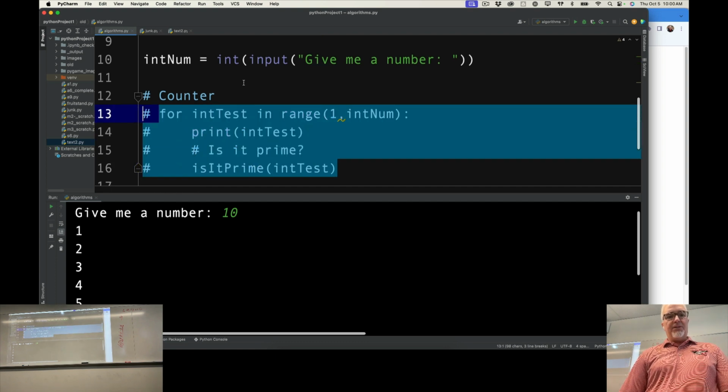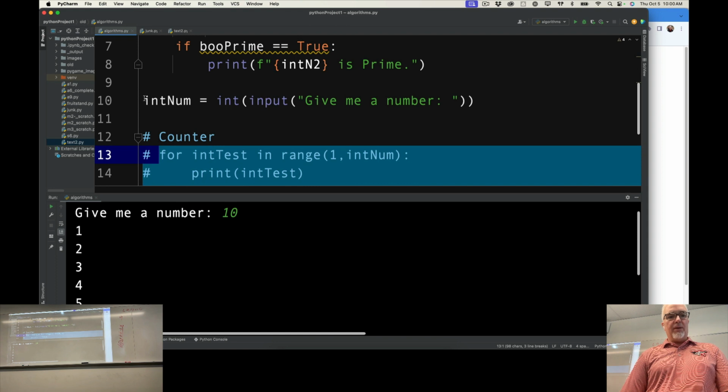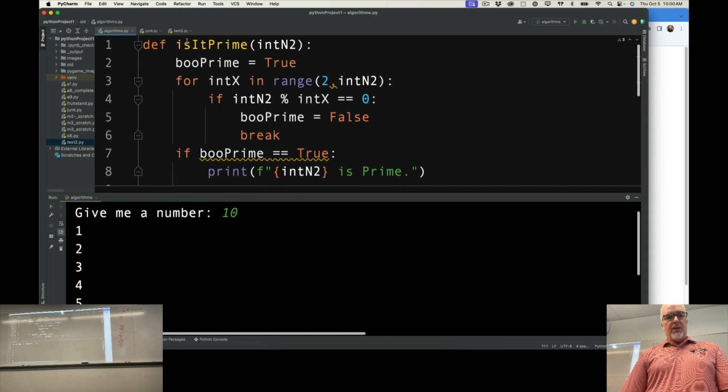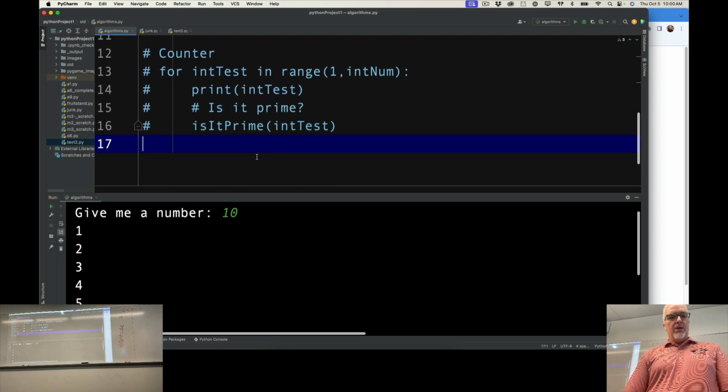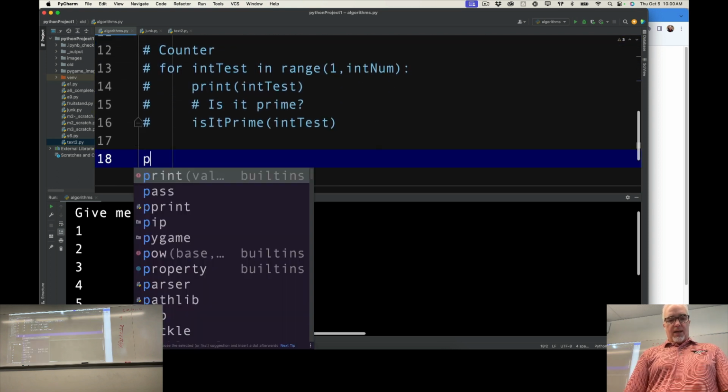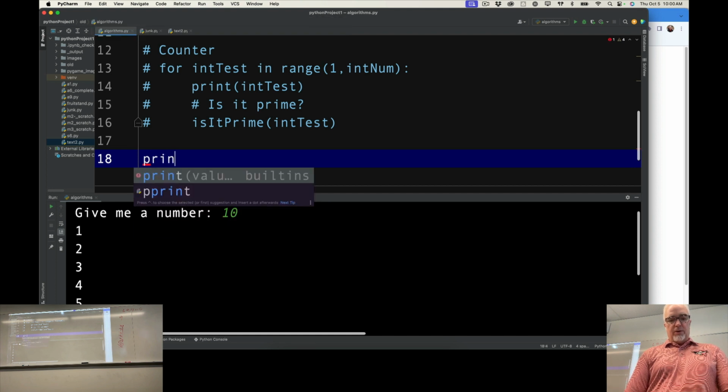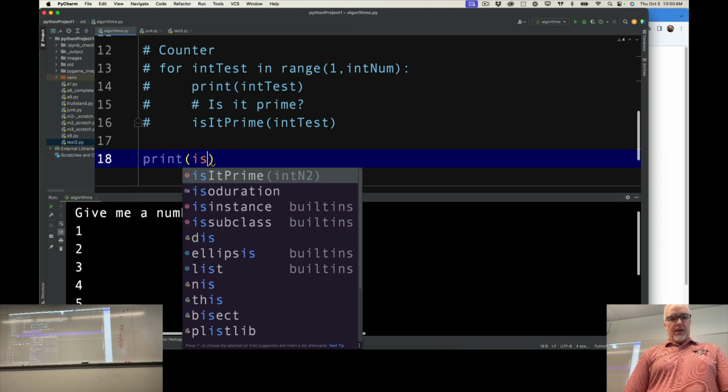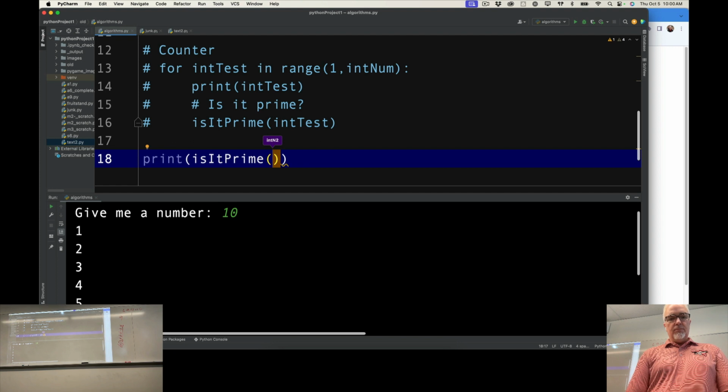So I'm just going to test, because remember, I'm going to break this. I'm deconstructing it. I'm solving a problem. So I broke it down into a problem of how do we figure out what a prime number is, whether something is prime or not. So now I can say print is it prime, and let's go with 10.